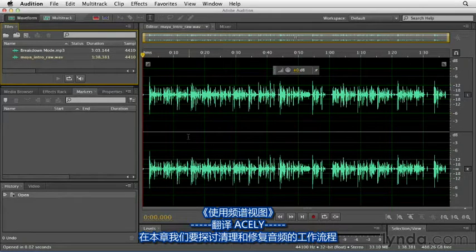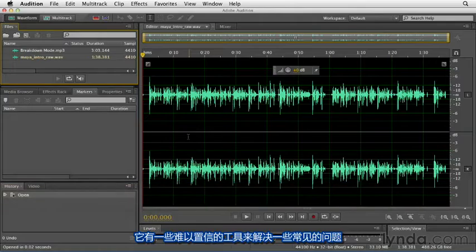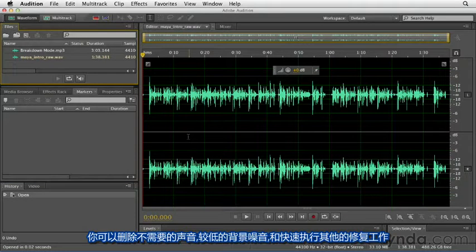In this chapter, we're going to look at some of the tools and workflows for cleaning up and repairing audio, and to me, this is a spot where Audition really shines. It has some incredible tools for fixing several common problems that might crop up from time to time. You can remove unwanted sounds, lower background noises, and quickly perform all kinds of other repair work to your files.